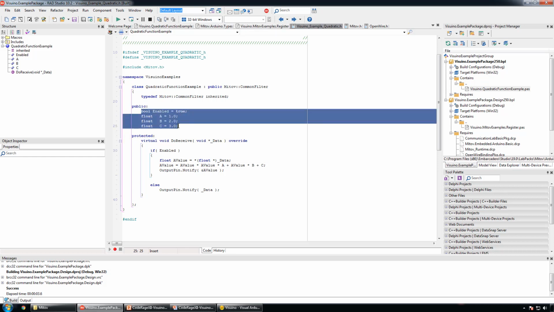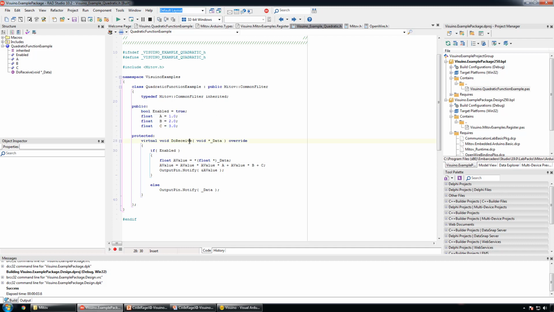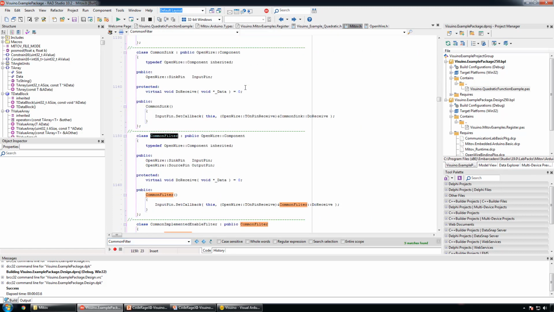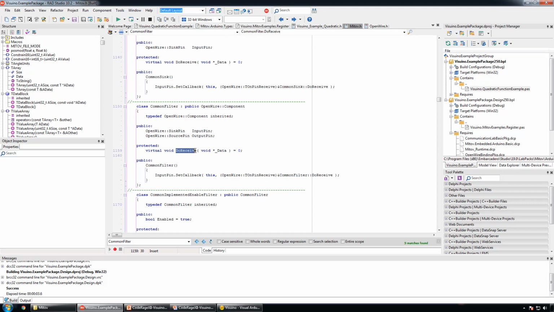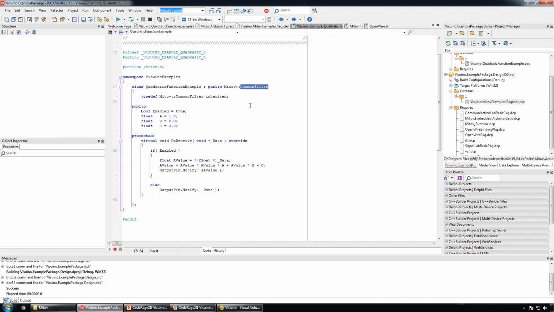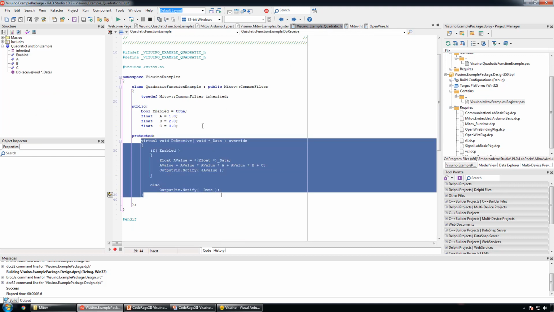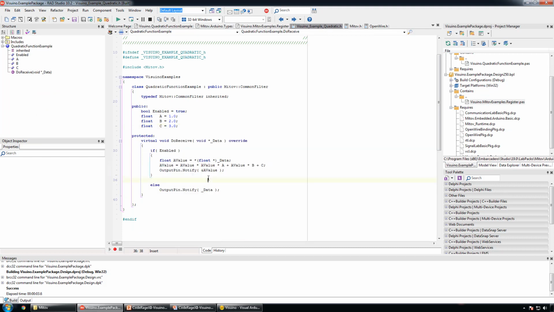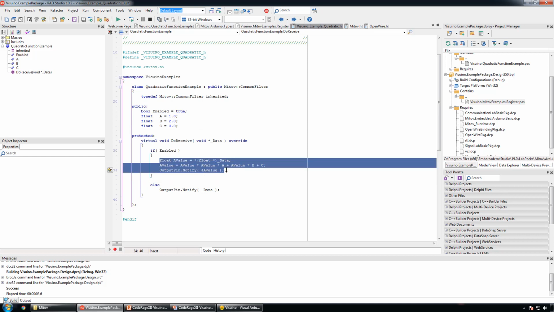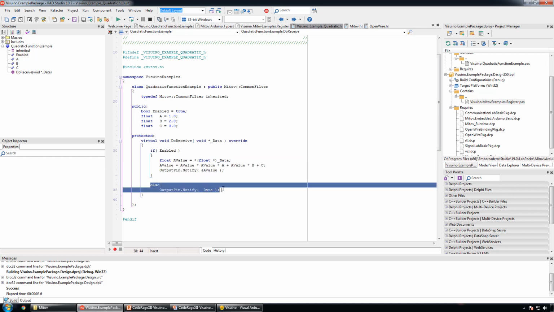Declare and initialize the properties of your component. Since we inherit from common filter, and common filter introduces the doReceive virtual method, we can override this method and, if enabled, perform our filtering function. If not enabled, we will simply pass the data that has been received in the doReceive to the output of the filter.